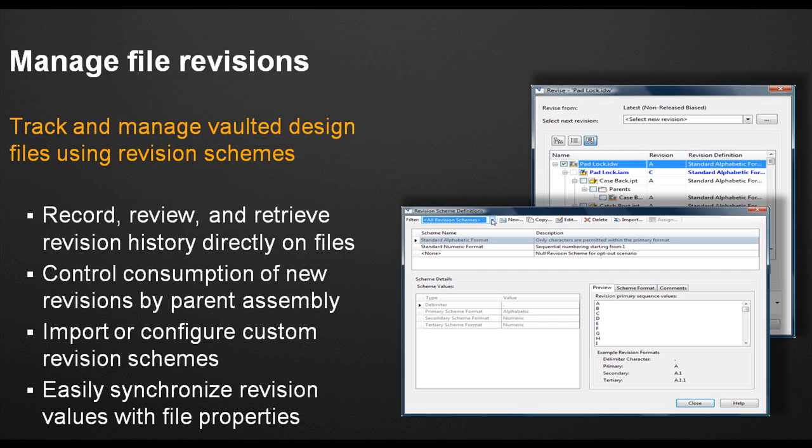So let's take a closer look at the features of Autodesk Vault Workgroup. Vault Workgroup has the ability to manage revisions at the file level. This allows us to record milestones and review significant changes within the life cycle of a particular file. And we have the ability to customize the revision scheme, use alphanumeric or anything that might be inside of the file, and we can also synchronize this particular revision level within and back to the file properties, the iProperties of an Inventor file or the attributes of an AutoCAD file, for instance.